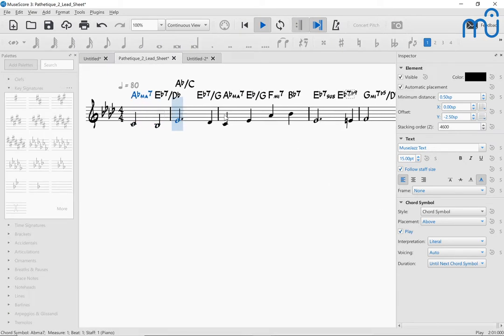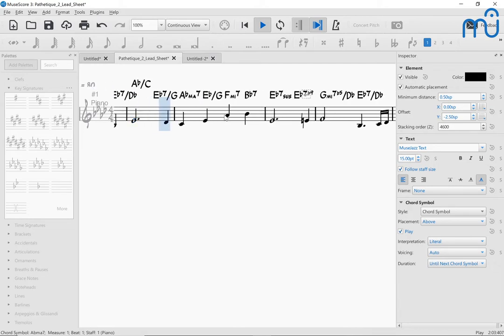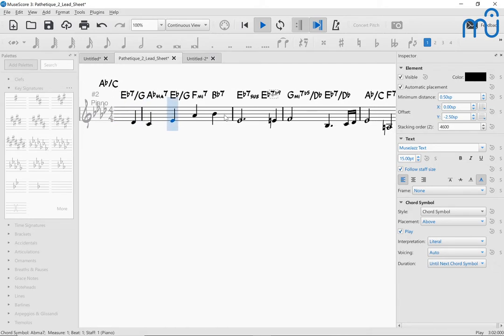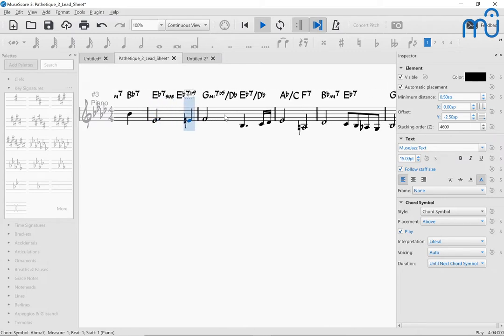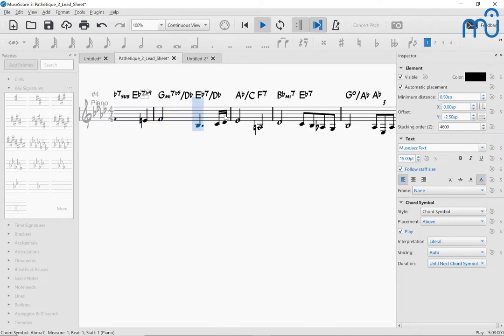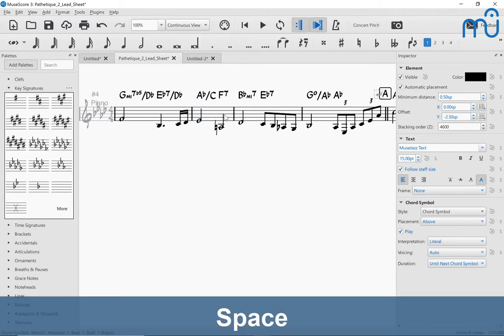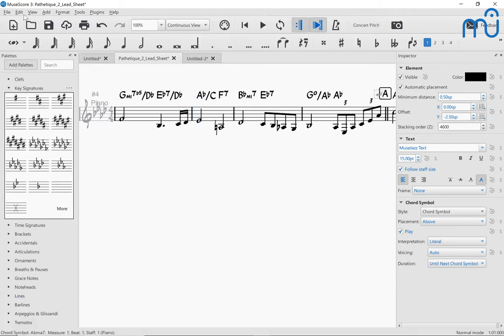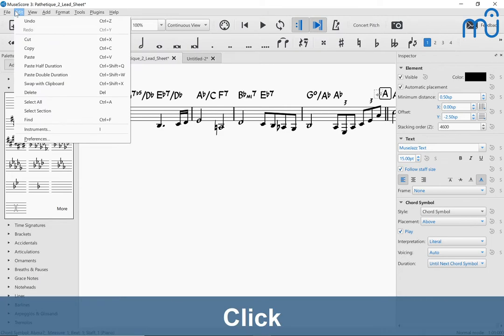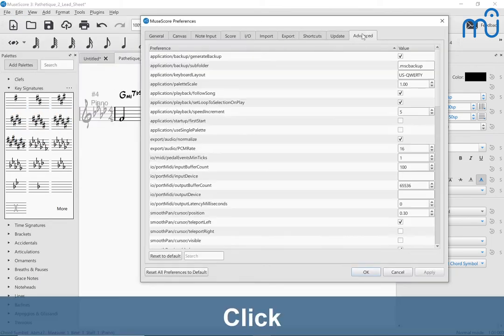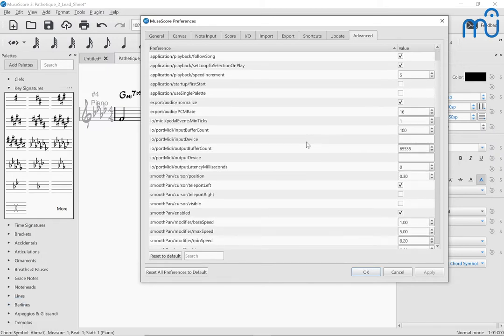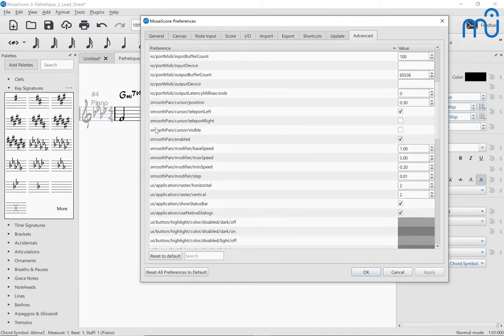So notice what's happening here. The cursor is staying mostly still while the score is scrolling. That's not how it worked before. In fact, that's not how it works by default now. To get that smooth scrolling, you go to Edit, Preferences, Advanced. And here under Advanced, you'll see all these settings about smooth pan.